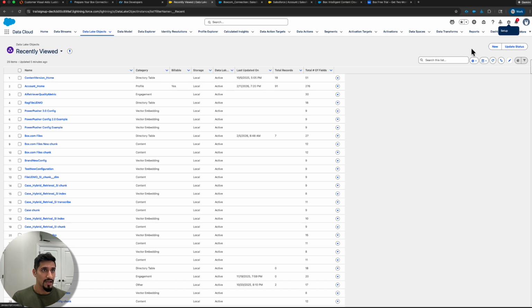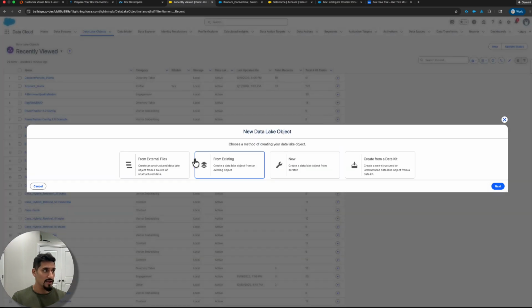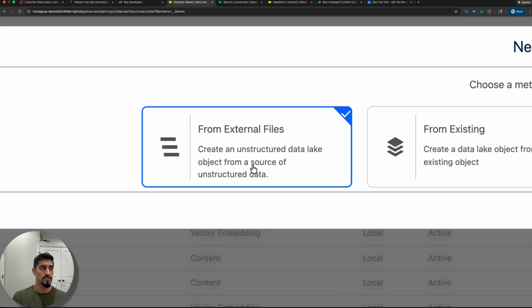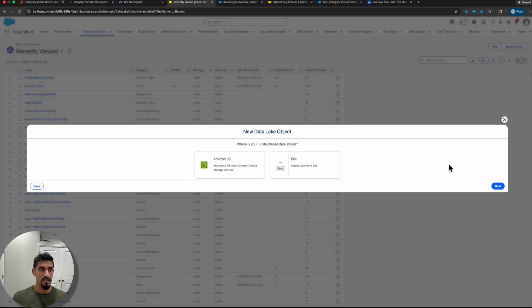Once in this tab, all I had to do is hit the New button. I wanted to create a new Data Lake object from external files. That's creating from an unstructured Data Lake object. Hitting the Next button here and choosing Box to ingest information.